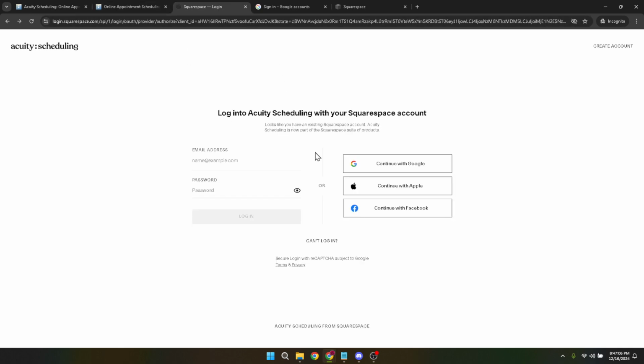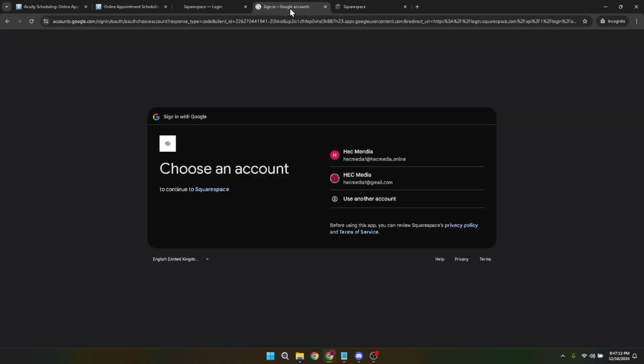Now, for those who enjoy the convenience of less password memorization, Acuity offers a seamless Continue with Google option. So if your Acuity account is linked with your Google account, simply click on Continue with Google. This option not only speeds up the login process, but also enhances account security.